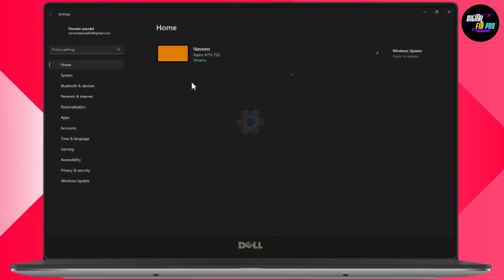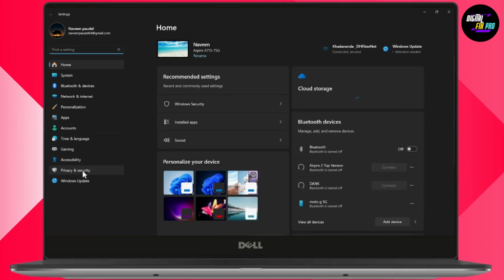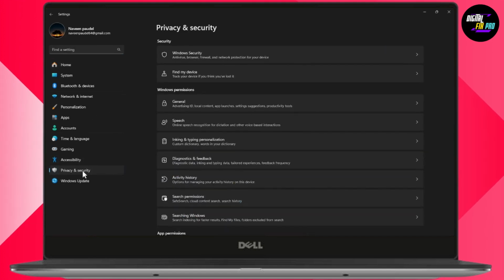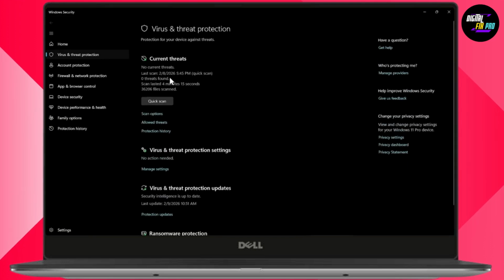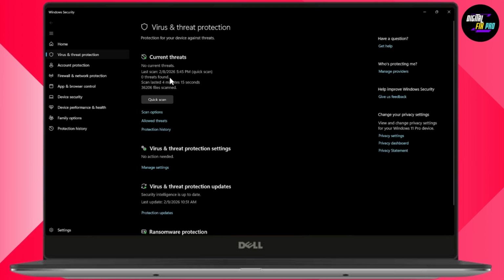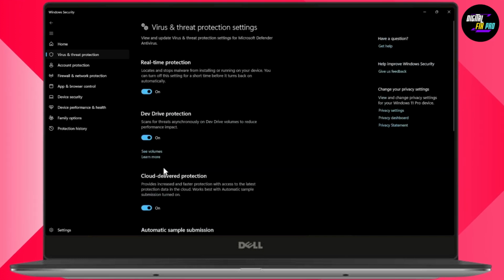And then after coming over to your settings, you need to simply go with privacy and security, which will be on the left side. Once you click on it, go with Windows Security. Click on Windows Security, and then you will find an option of virus and threat protection. You need to click on it. And under virus and threat protection, here you will have manage settings. Click on manage settings under your virus and threat protection settings.